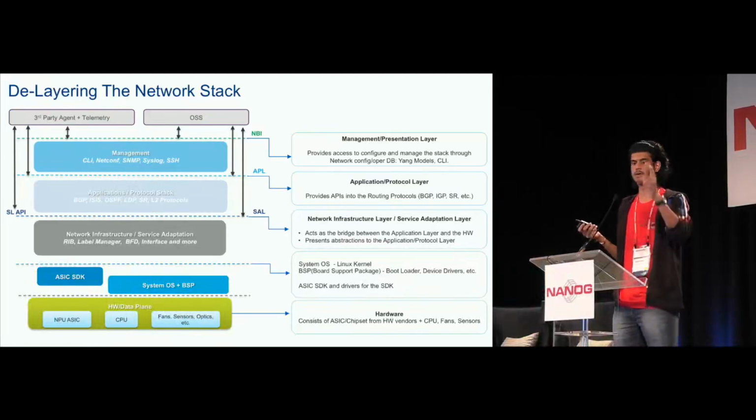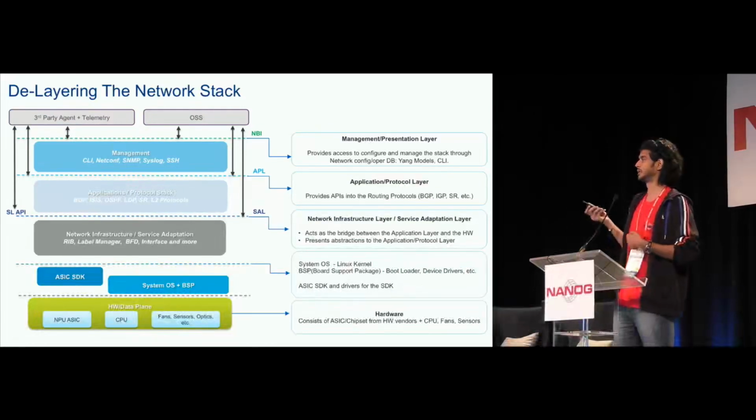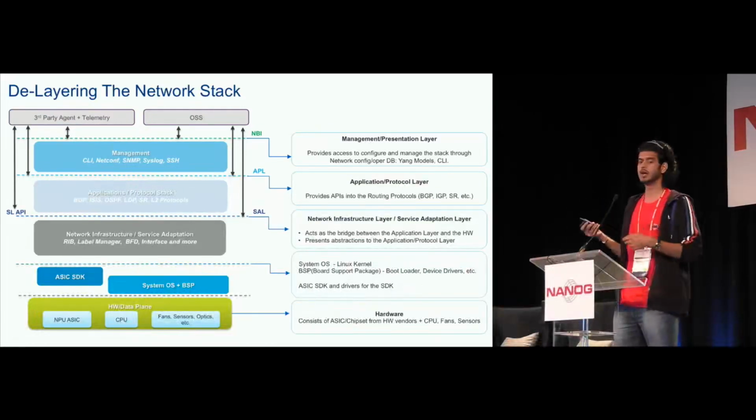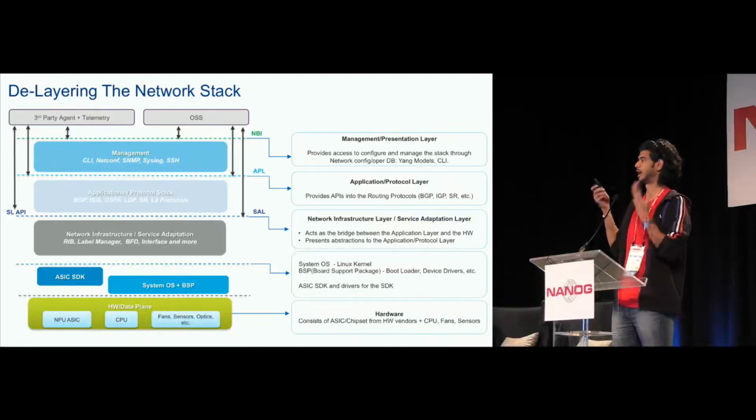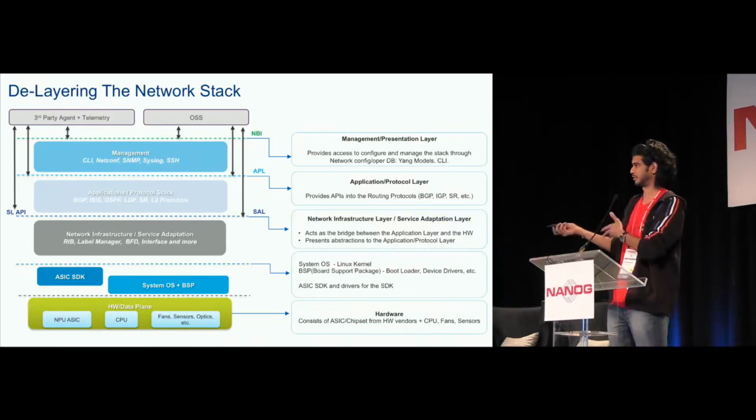So as an example, if you have a controller and it wants to inject a path, but that next hop is resolvable, say, through an IGP, then you need to make sure that whenever the IGP removes that next hop, you're able to get that state notification back into your controller so that it knows exactly how to handle the next set of steps, right?